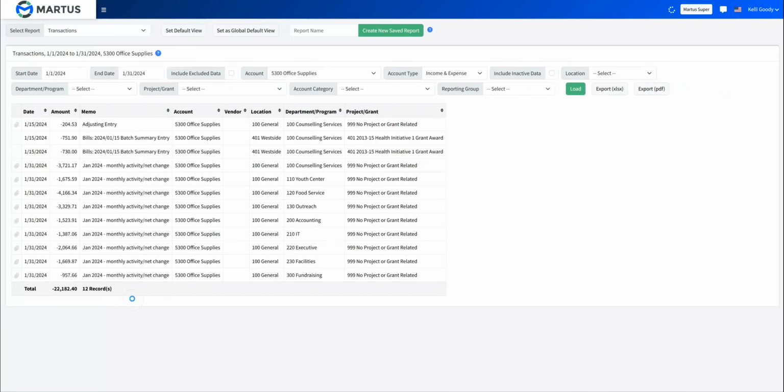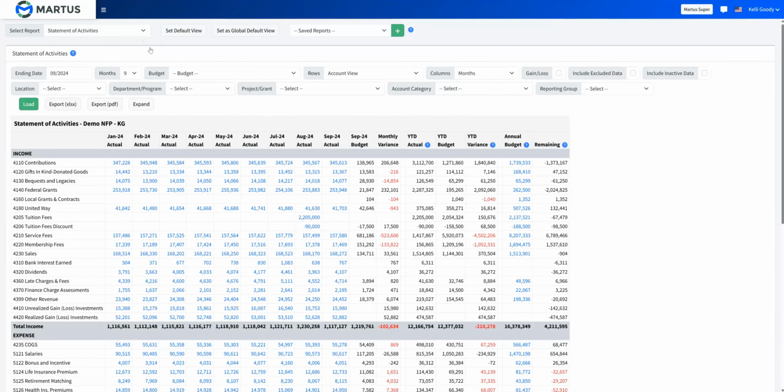So if I drill down into my office supplies, it is going to take me to a transaction report, which is going to make a live API call out to your ERP, and it will bring in all of your transaction data in real time. Basically, this is a live GL detail report that lives inside of Martus. And your users, they don't need to have access to the ERP to be able to see this data. Let's go back to our statement of activities.